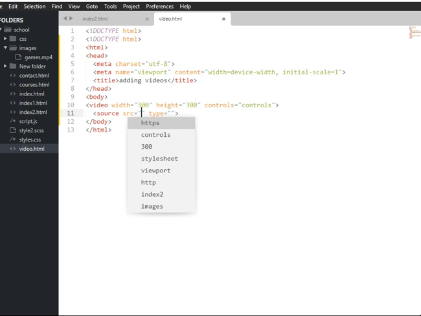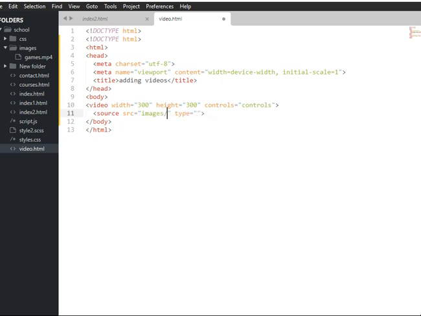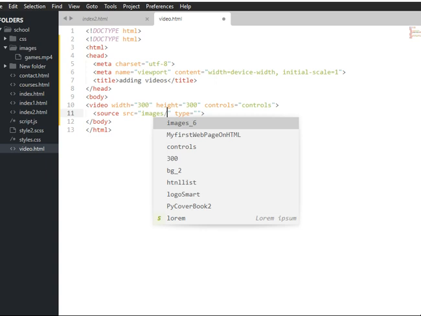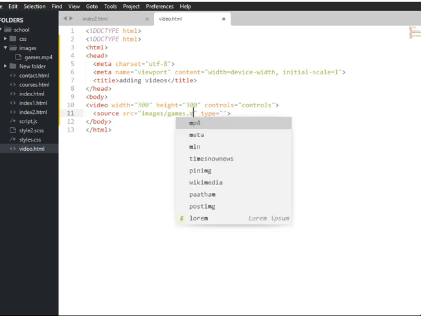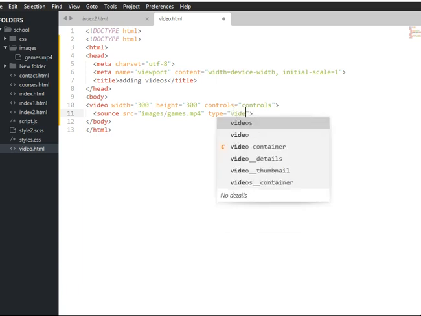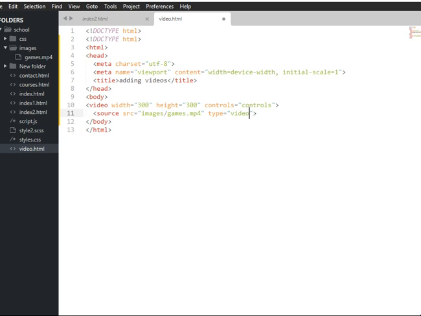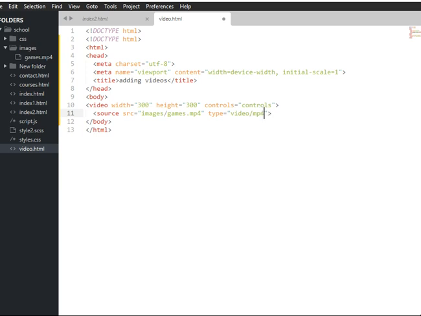So source will give me the link, the src. The video is inside the image folder. So I'm going to first of all declare the folder, then slash the name of the video, which is games.mp4. With that, you should be able to get what I actually want, and the type is video slash mp4. That's all we need.